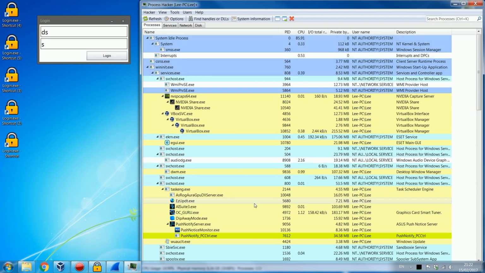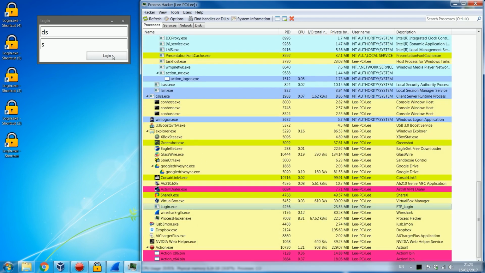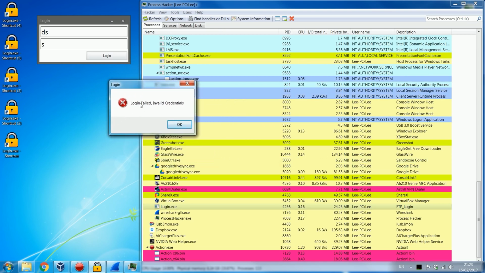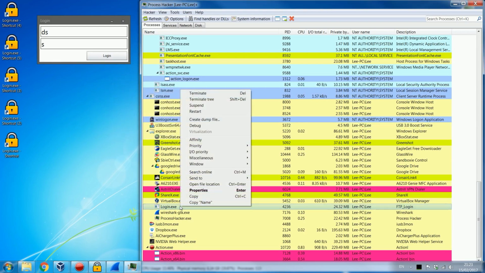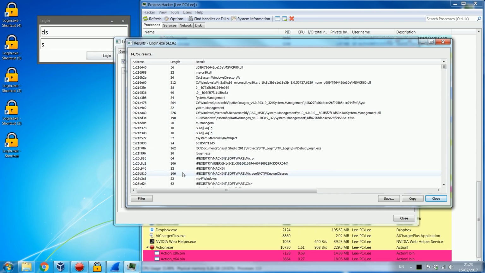So this is Process Hacker 2, again, link will be in the description. What I can do is I can try and log in to make sure that all the strings get loaded into memory. And for example here, this string here, login failed, that's a string, so that'll be loaded into memory. So if I right click on the application in Process Hacker, go to Properties, go to Memory, click Strings and OK, and that'll grab all the strings in the application.